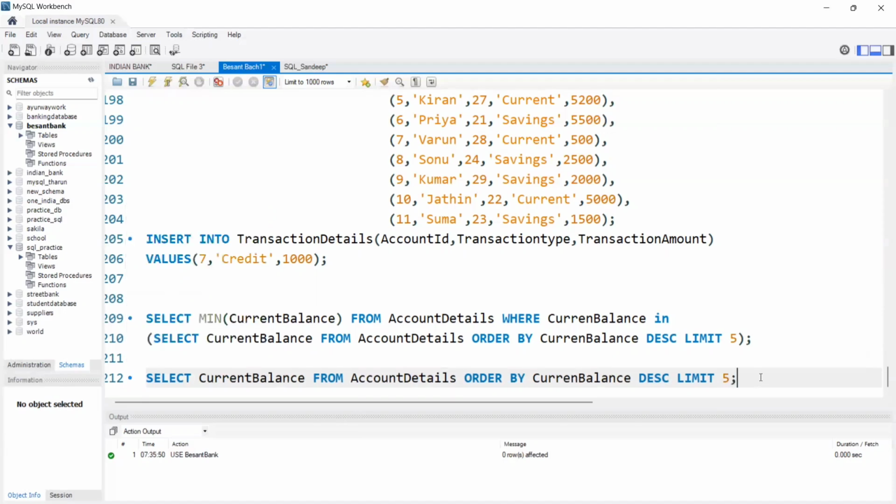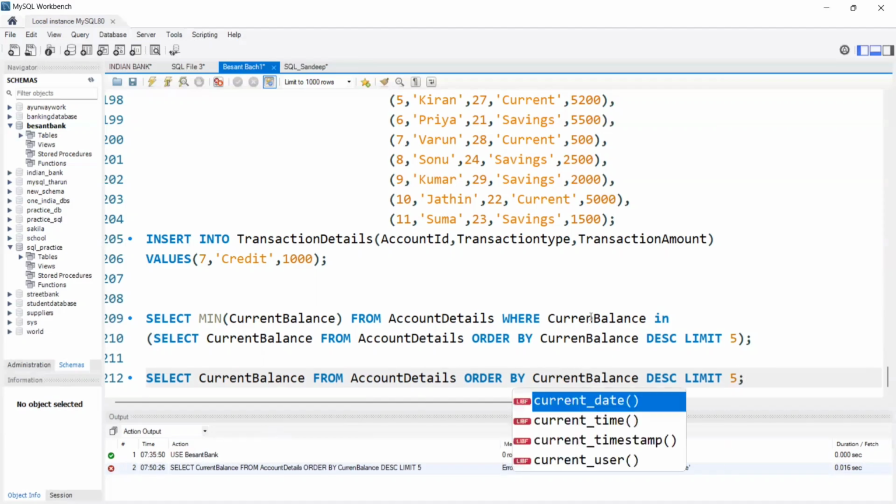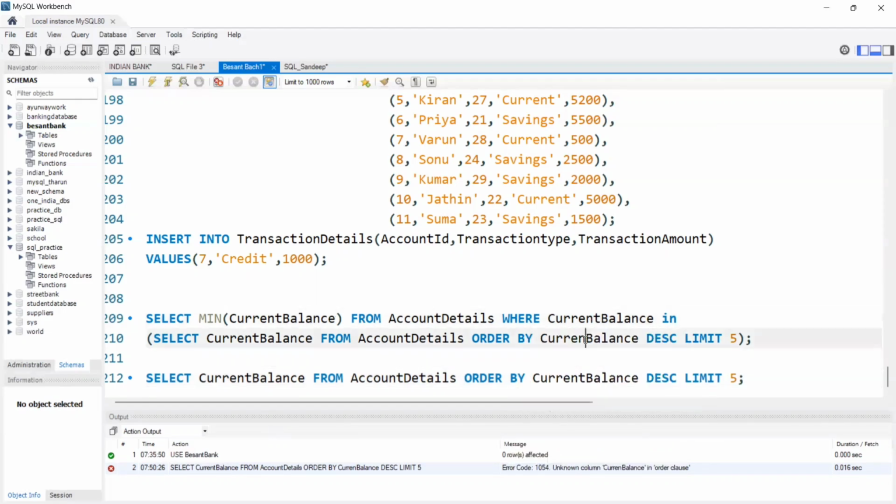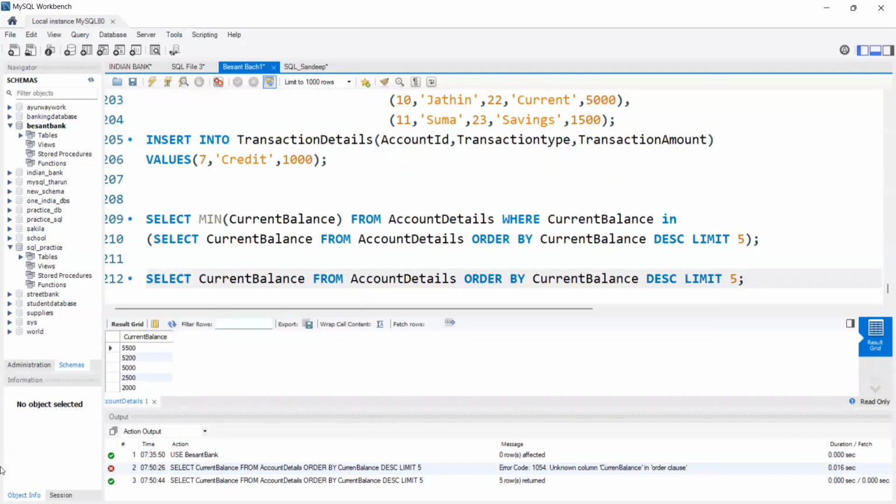Let me execute this query. Unknown column current balance here. Current balance. Okay, I got the top 5 balances. These are the top 5 balances of my table. The 5th highest is 2000. The minimum among the top 5 is 2000.